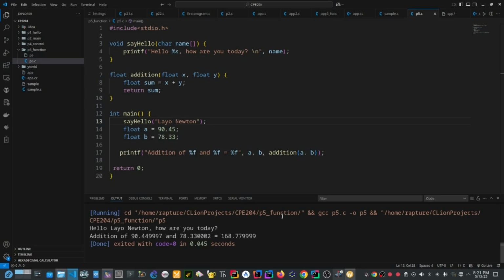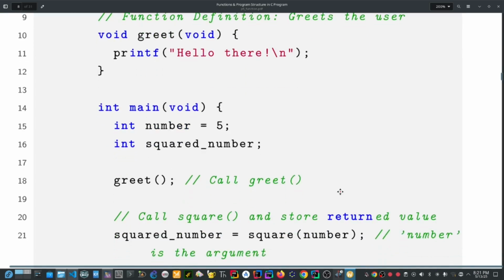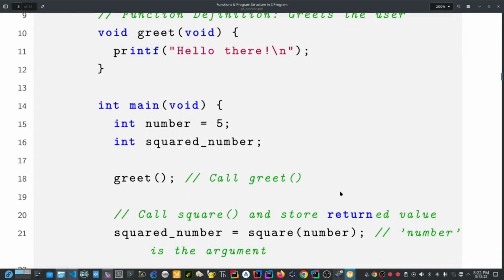I'll just see what it said. Hello, Lion Newton. How are you doing today? Can you see? It included the name here already. So now let's continue. You can also put void there without putting anything.